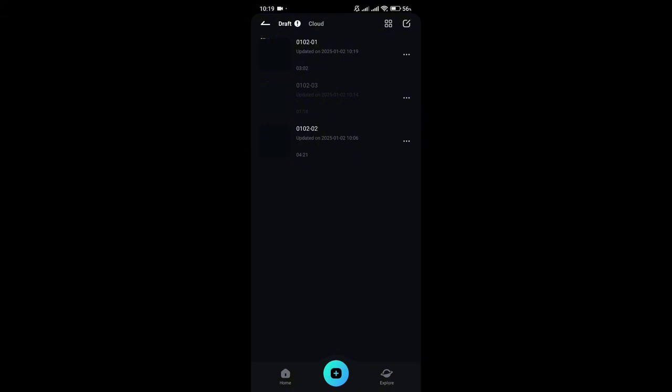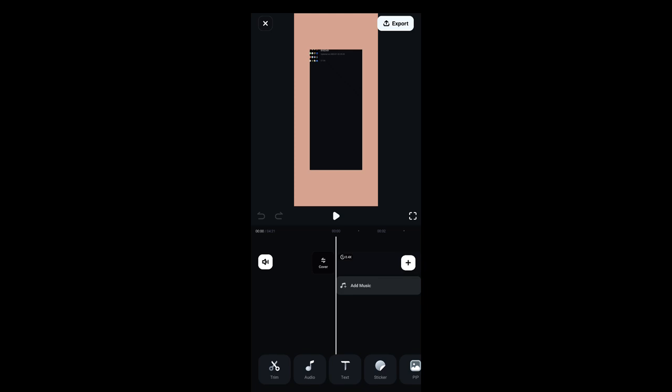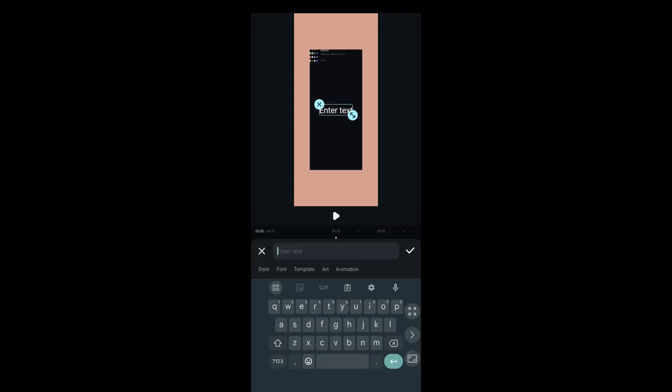Then select the video you want to add the highlighted text. After you have selected the video, you can see an option called text on the bottom of your screen, which is right next to audio. Tap on it. Then you'll see an option called add. After you tap on add, you can write any text you want. For now, I'll just write hello.